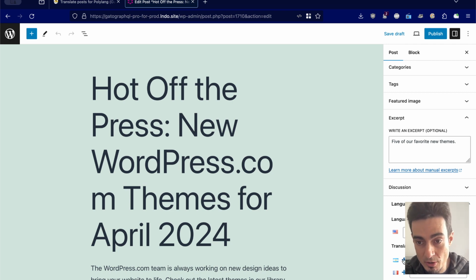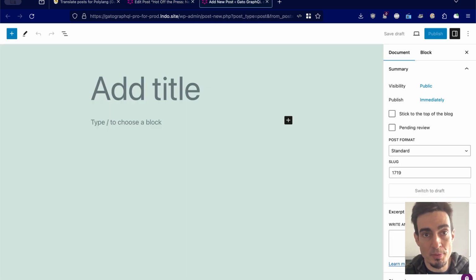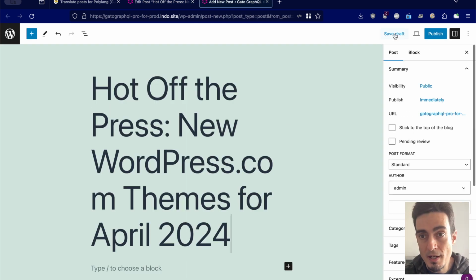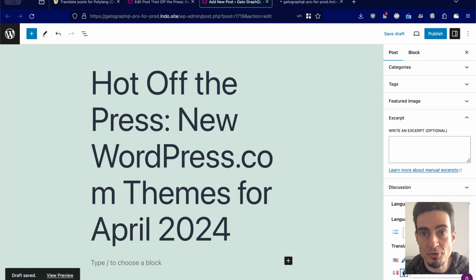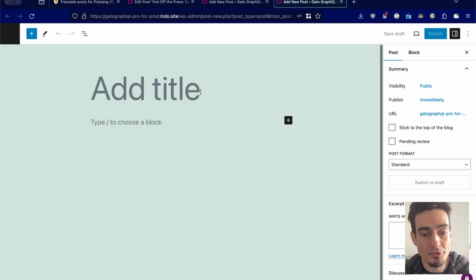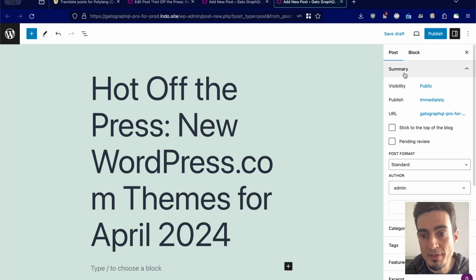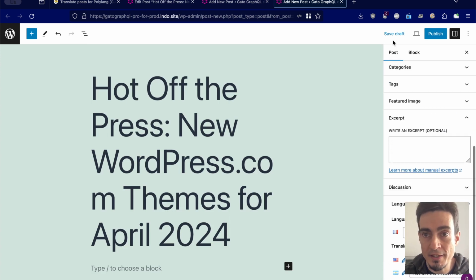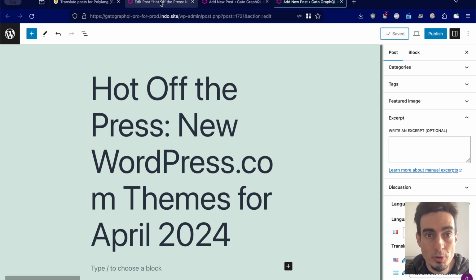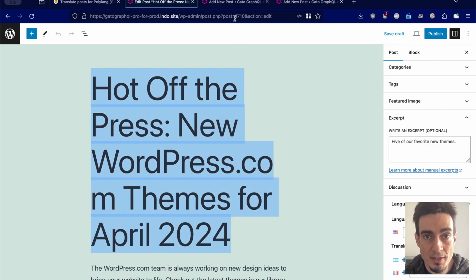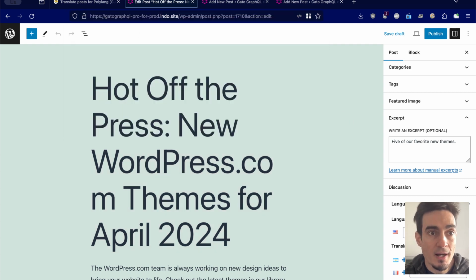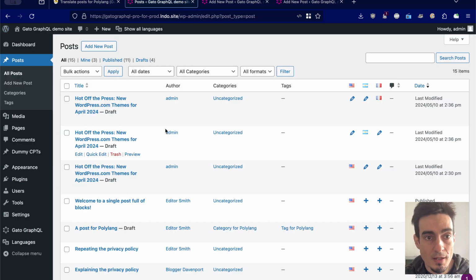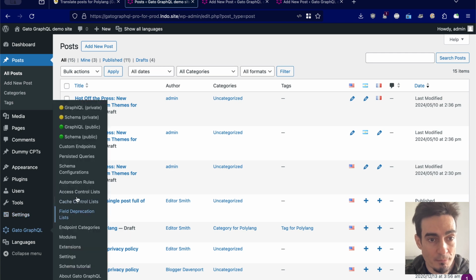So we create a translation post for Spanish. We just copy the title here and we save this as draft, and we do the same for French. We create a new post, I just paste the title, quite simple, and we save it as draft. And now we go back to the original post and we copy the ID, 1710 in this case, and we go to the persisted queries for Gato GraphQL.